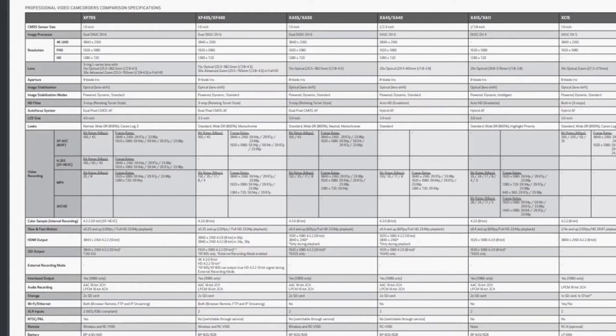And in the aperture, 8-blade iris on both. Image stabilization, same. Image stabilization modes, the same. Both support powered IS, dynamic, and standard IS.